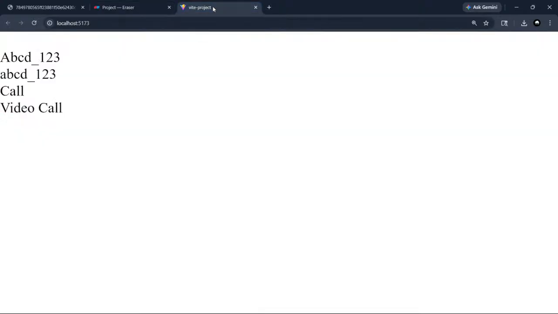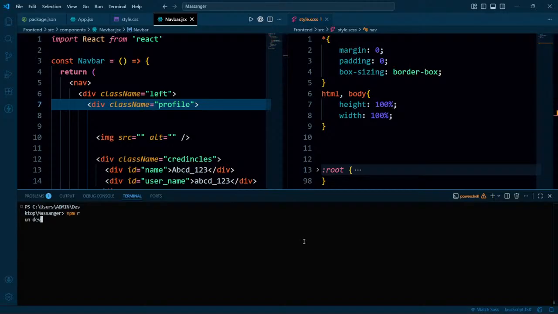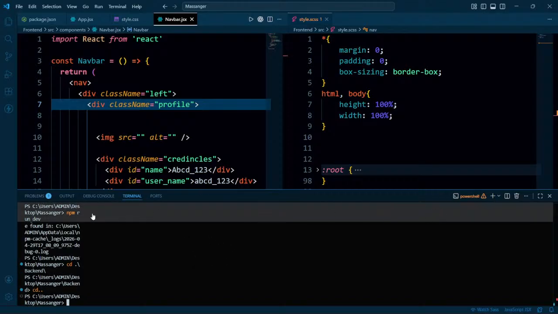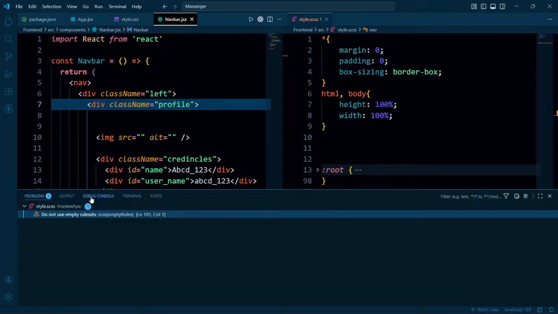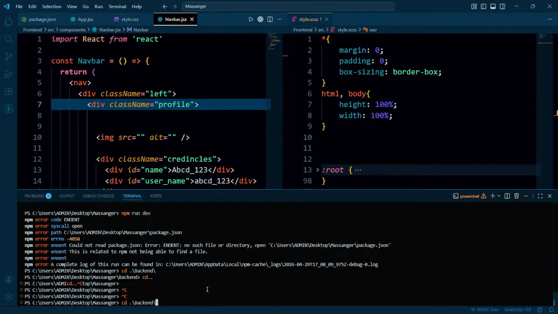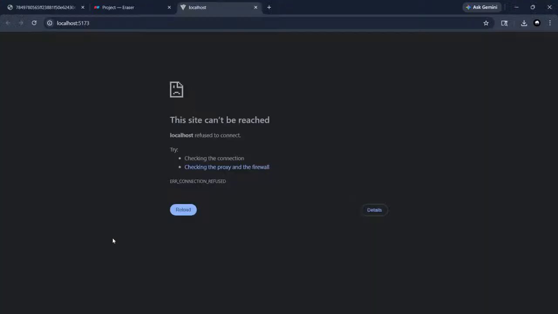But how is our website looking right now? Let me start the server first. npm run dev. What happened? Because we are not inside the folder. Not the backend, we haven't created the backend yet. What happened to my terminal? Okay, Ctrl C. Yes, cd dot dot. Now the frontend. Okay, now npm run dev to start our web server.